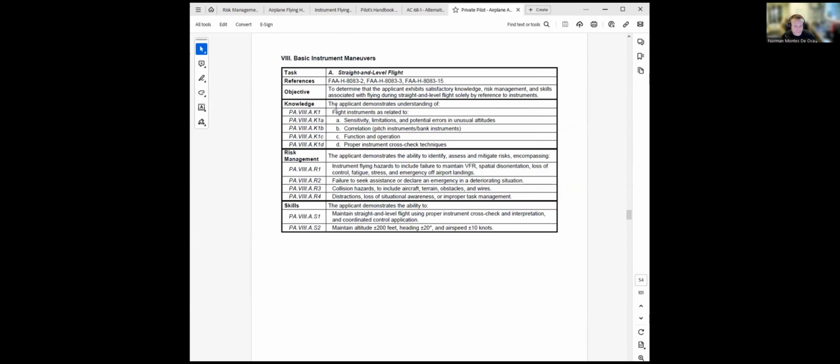Here's the objective, again, to determine that the applicant exhibits satisfactory knowledge, risk management, and skills associated with flying during straight and level flight solely by reference to instruments. You must demonstrate understanding of flight instruments as related to sensitivity, limitations, and potential errors and unusual attitudes, correlation, pitch instruments, and bank instruments, function and operation of the instruments, and proper instrument cross-check techniques.